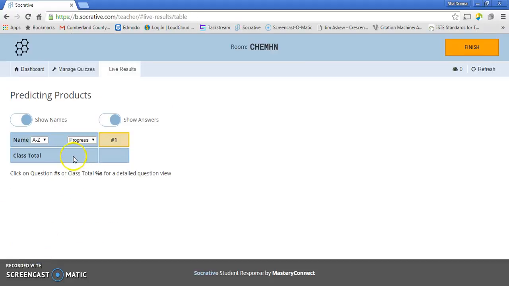So we'll press start, and again it's going to show up the same way. The students' names are going to pop up here, and then you're going to have their answer choice here, green if it's correct, and R or red if it's wrong.